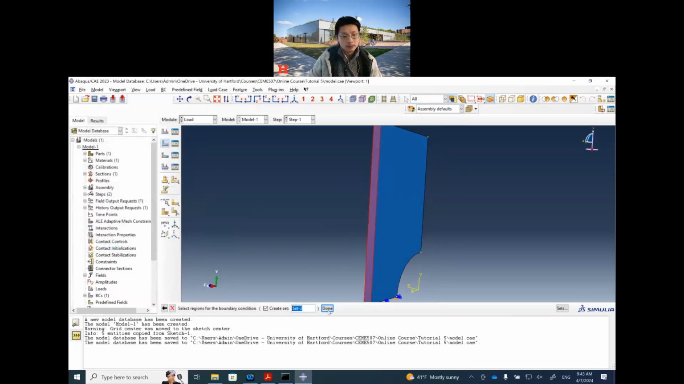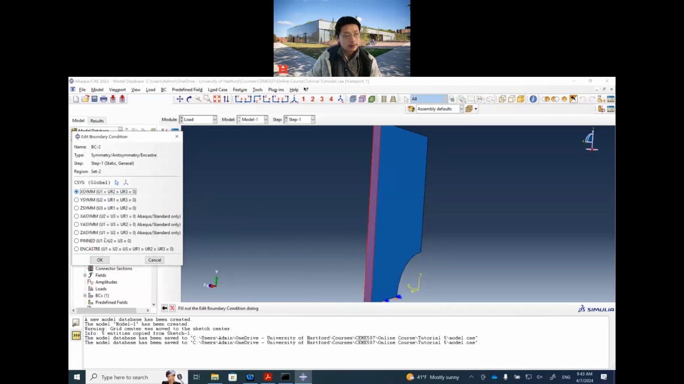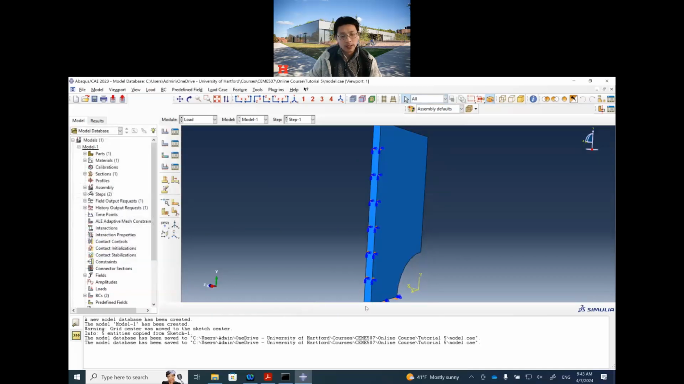Symmetry. This is the x symmetry. So we have the x, the y symmetry. Everything is applied. Next step, we need the pressure.